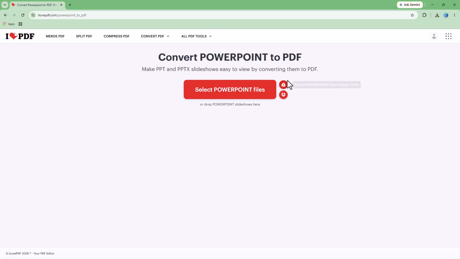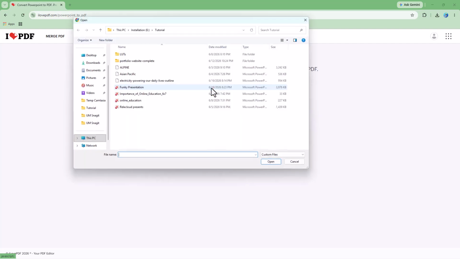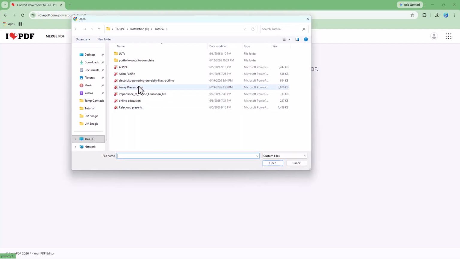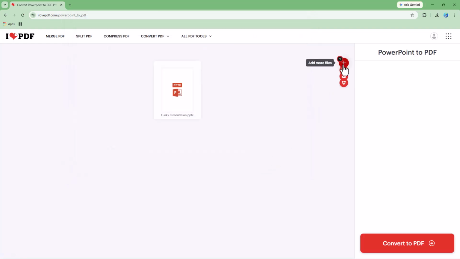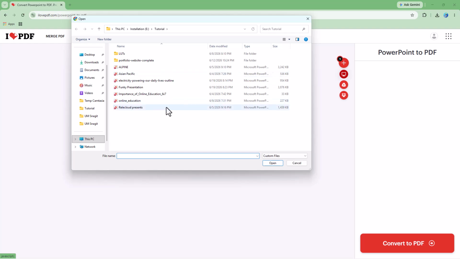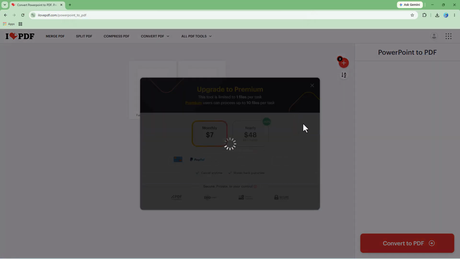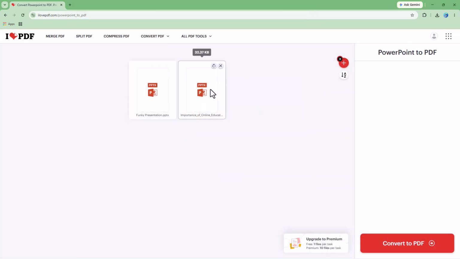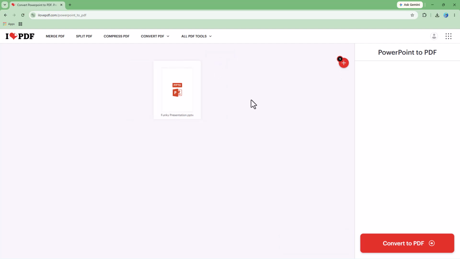Once you do that, you can go ahead and load up a PowerPoint file. In my case, I'm going to select PowerPoint file right here, and I'm going to select from the different PowerPoint files right here. Let me just select one right here and press open, and you have an option to load up more PowerPoint files as you want as well. But let me just remove this one right here, just like this.